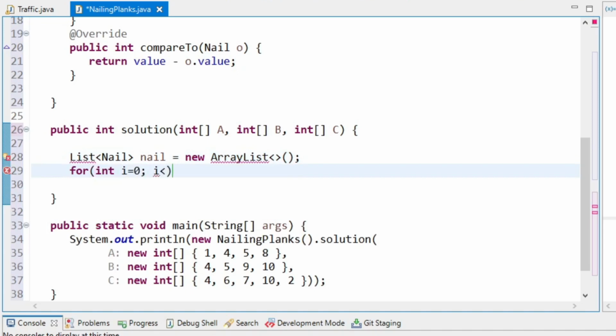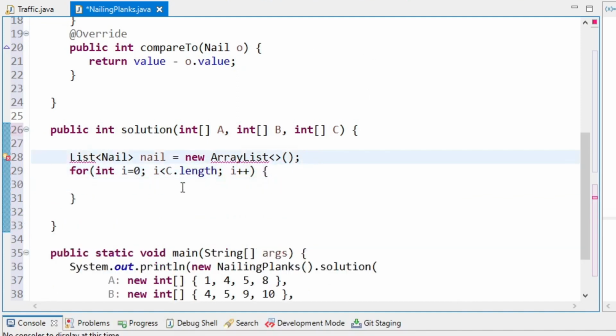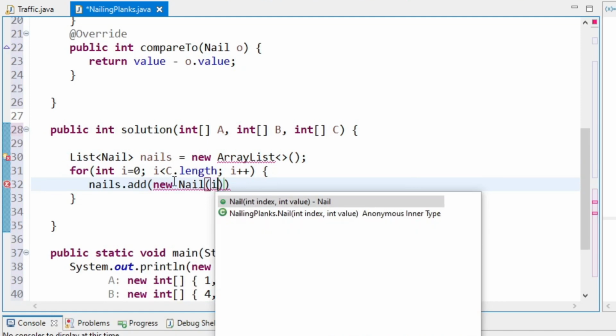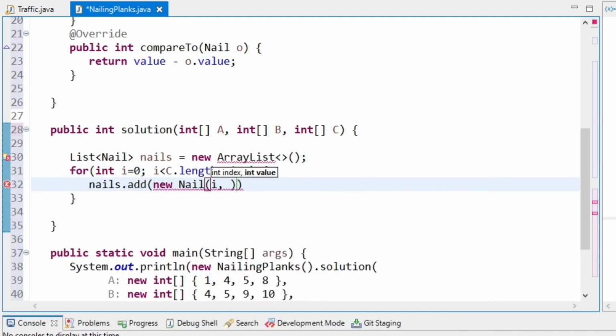And the nails are defined in C, so I'm going to go through the C array, and I'm going to say nails add new nail, the index is I as I'm looping through the for loop, and the value of the nail is the value in C.